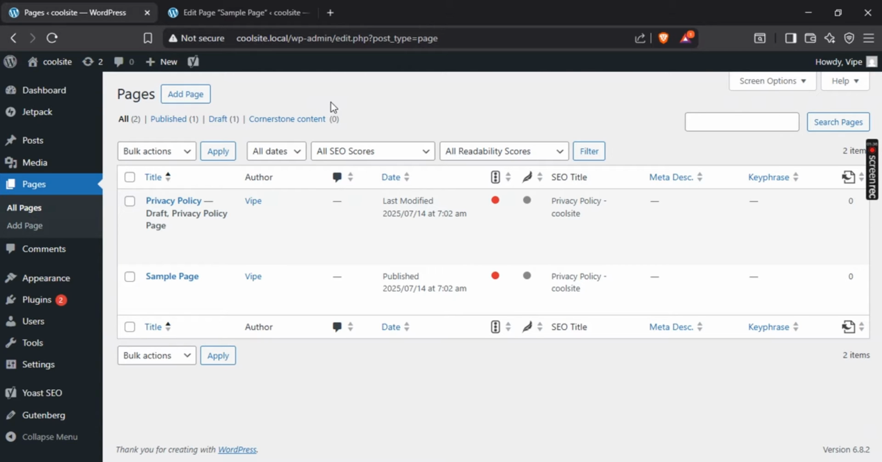Now, first things first, simply open up WordPress.com and make sure you are under your WP admin. Now, once you've done all of that, just simply hit Pages right here and select or open the page you want to edit. Now, once you're under the page editor, just simply select edit right here, and then the page editor should open up and should look something like this right here.